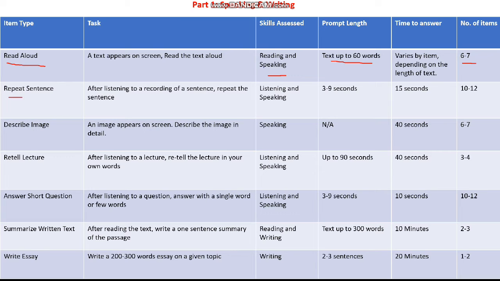Then you will get repeat sentence. As the name suggests, whatever you hear, you have to repeat the same sentence. Your time to answer is 15 seconds. You will get around 10 to 12 repeat sentences. Your listening and speaking skills will be assessed.